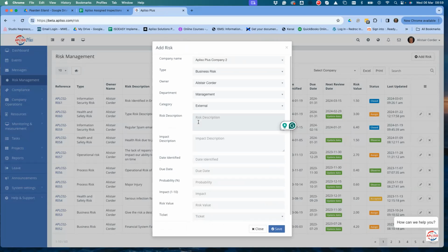So, very pertinent at the moment: local and national elections could result in workforce unsettlement. Right, and what's the impact of that? It could be workforce stayaways and loss of production, which is something that you would obviously identify.